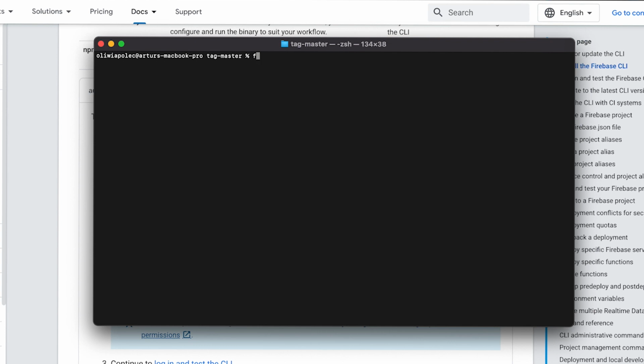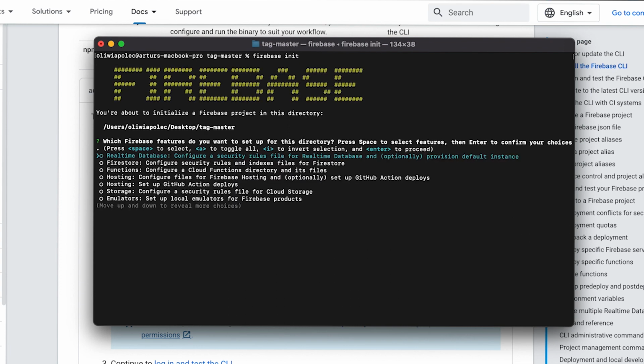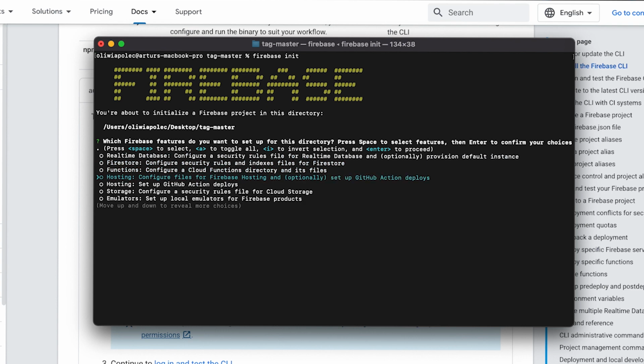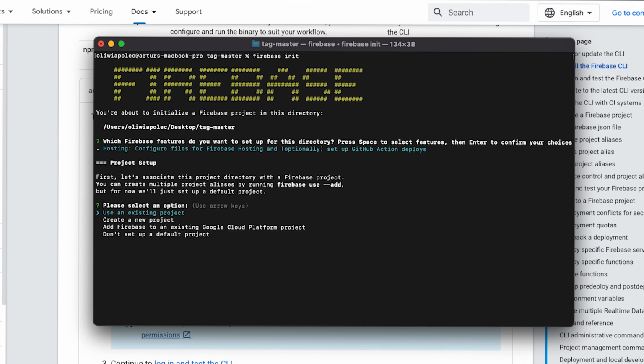So next we want to initialize our Firebase project in the repository we've already opened in the terminal, using the firebase init command. Now we will have to go through some Firebase configuration. So first we're asked what we want to use the Firebase tool for. We're interested in the hosting solution, so we'll select this option, navigating with arrows and confirming by pressing enter. Next we'll have to select if we want to use an existing project or create a new one for our app. We've already prepared a project, so we'll select the existing project option and select our tag master project.